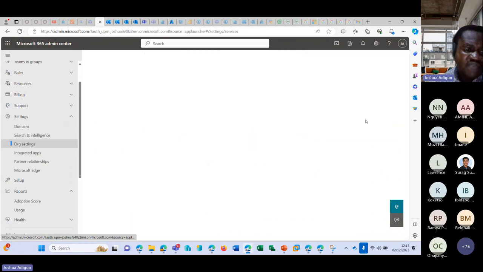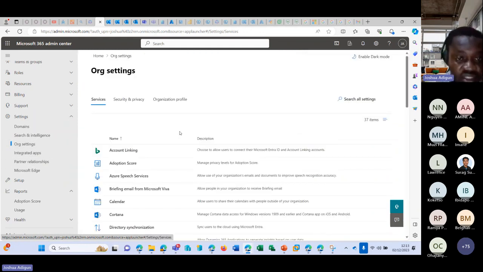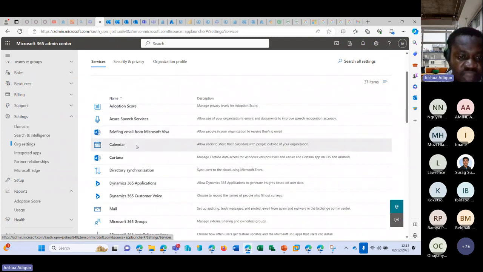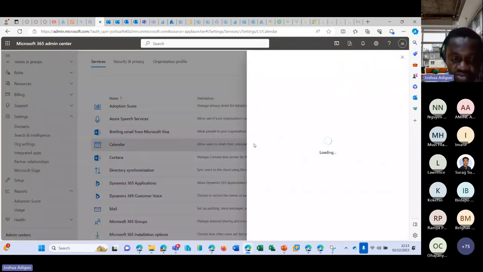Then for Org settings, this is where you do a lot of other things. Adoption score is also here. Calendar, you can carry out some calendar changes here.